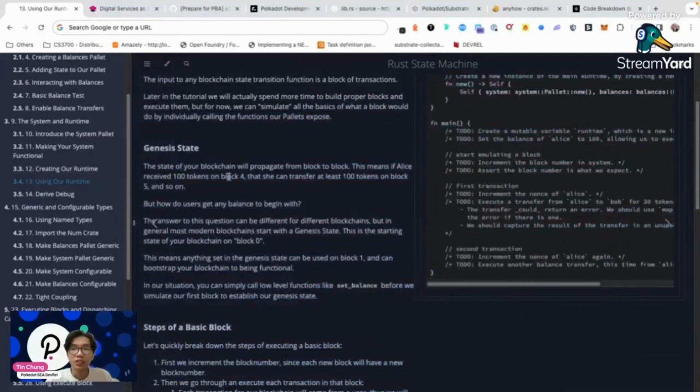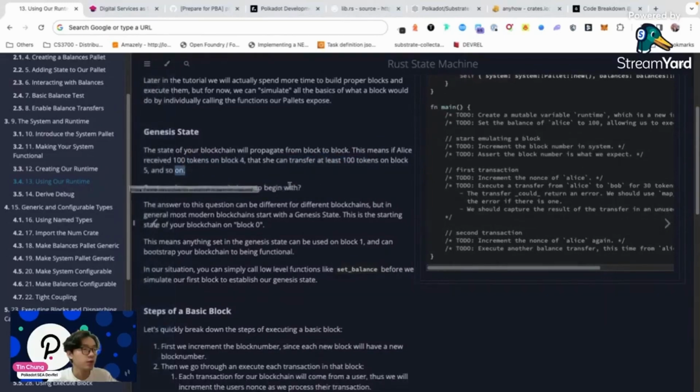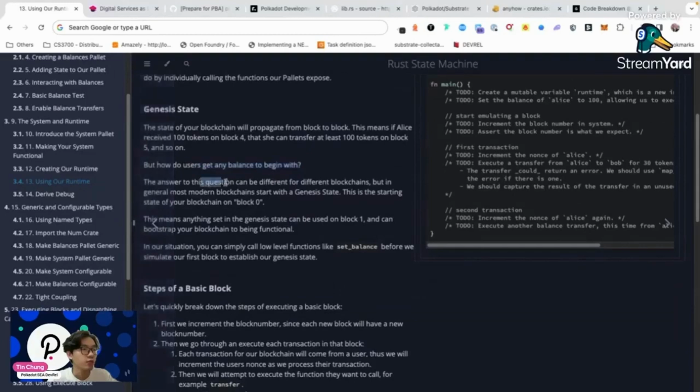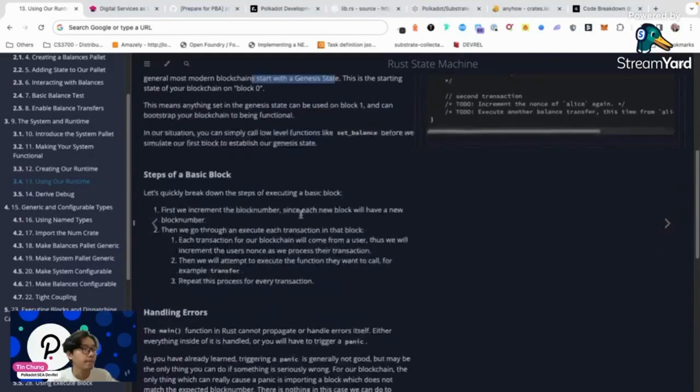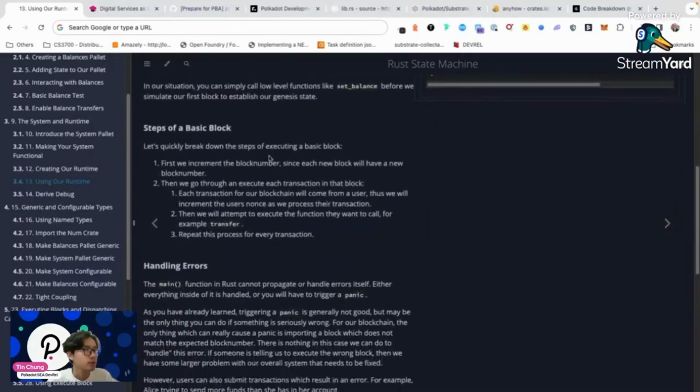Genesis state. The Genesis block is basically the first state and the first block of the blockchain. The state of your blockchain will operate from block to block. This means if Alice receives 100 tokens on block 4, she can transfer at least 100 tokens on block 5, and so on. But how do you get any balance to begin with? The answer to this question could be different, but in general, most modern blockchains start with a genesis state.